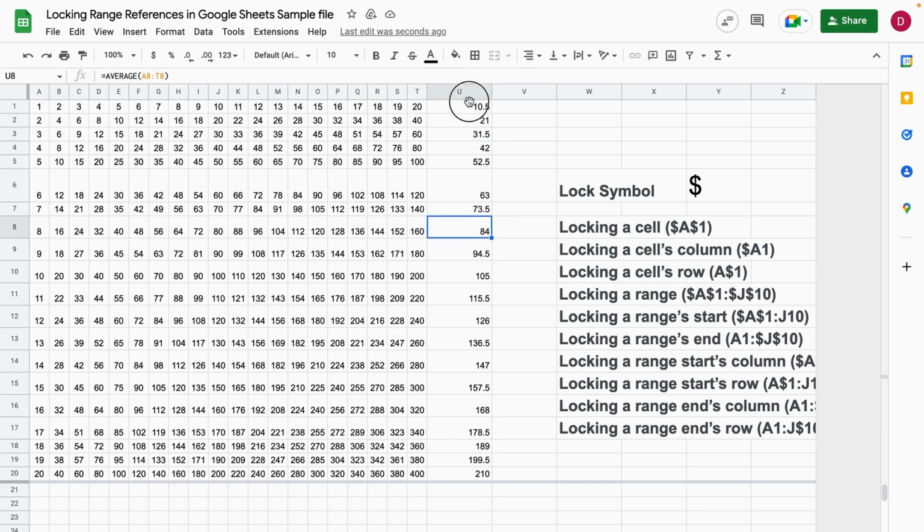But now what we could do, as we did before, is lock the whole range. We lock the A and the 1, the column and the row, and we do that also for the second argument, the second parameter here, and now we hit enter. And we get 10.5. Now if we copy that down to the rest, we get 10.5 again, because it's always going to select exactly the same range, since we locked the whole range using the dollar symbol.